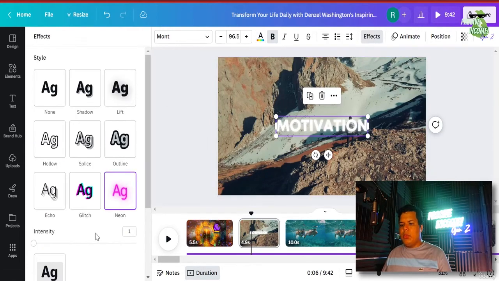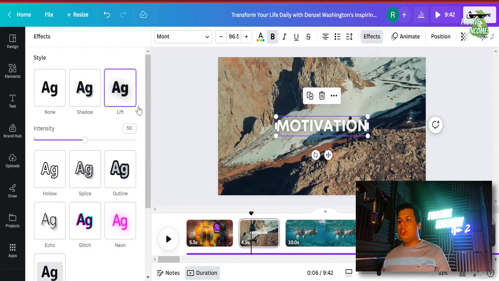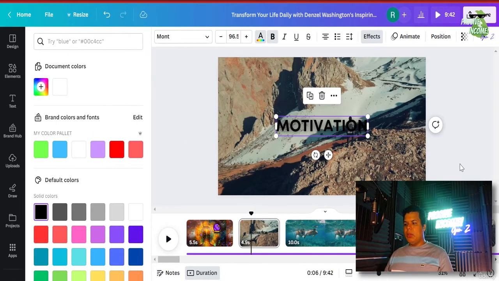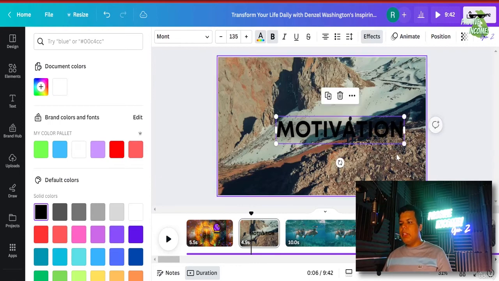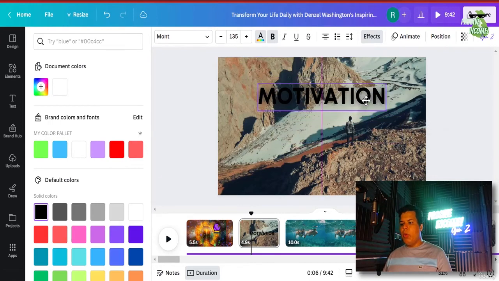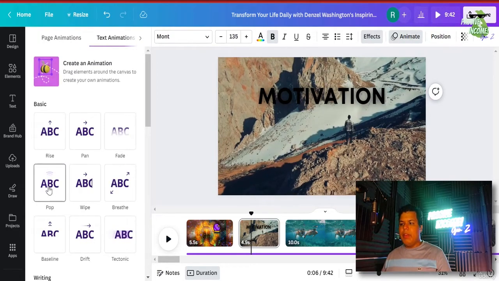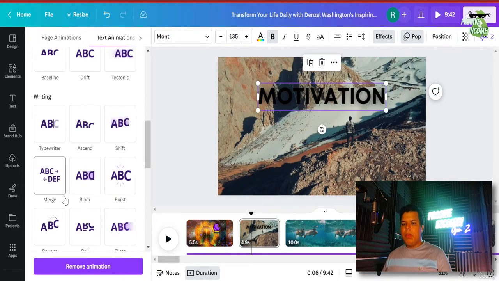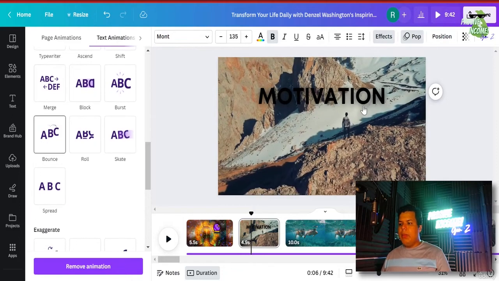Or you can go back to effects and make the intensity even higher. Or let's just say maybe choose another type of effect, like this one, for example. And you can maybe choose a different color, such as the black color. You can make this as big as you want. For instance, put it here or wherever you want to put it. And again, you can animate this. So you can give it the pop animation, or let's just say the bounce animation.